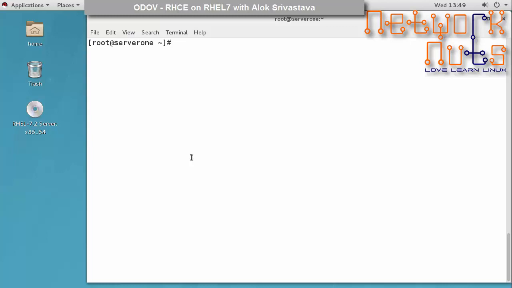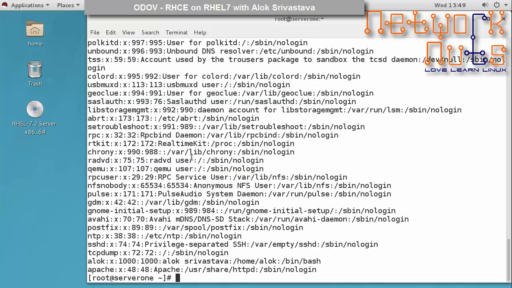Before I create a user account, I would like to show you the users that are humans and the users that are services. The user information is stored under /etc/passwd. If I show you this, you can see Alok is a user account which is a human, but if you look there, Apache, SSHD, NTP, these are not humans. These are user accounts which are used specifically by applications.